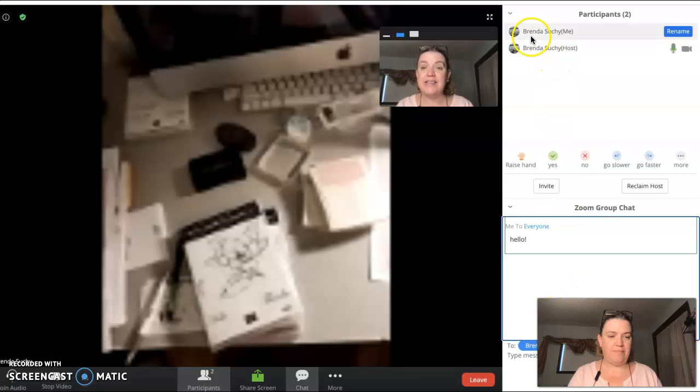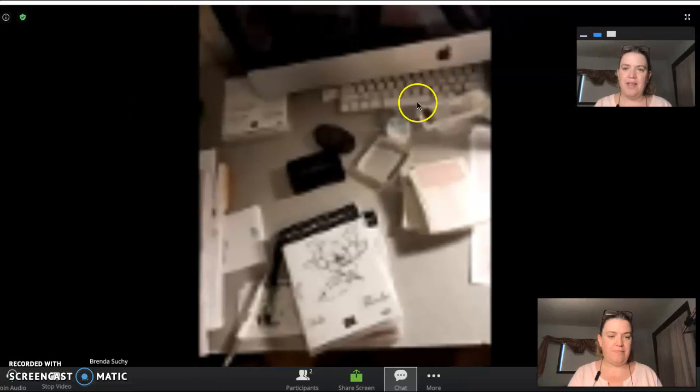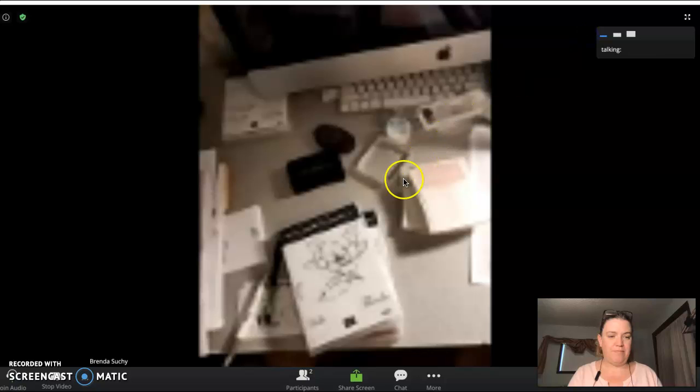You can hide this screen, this participants screen, by clicking Close, and then close again. That way, this will be nice and big. And you can also get rid of the faces here so that you can focus on what's happening over here.